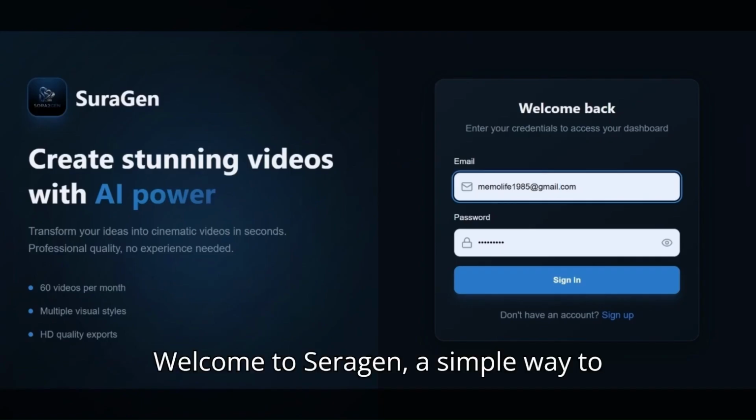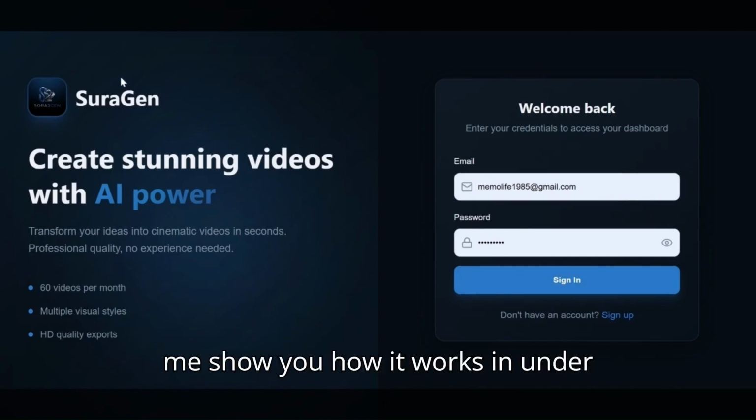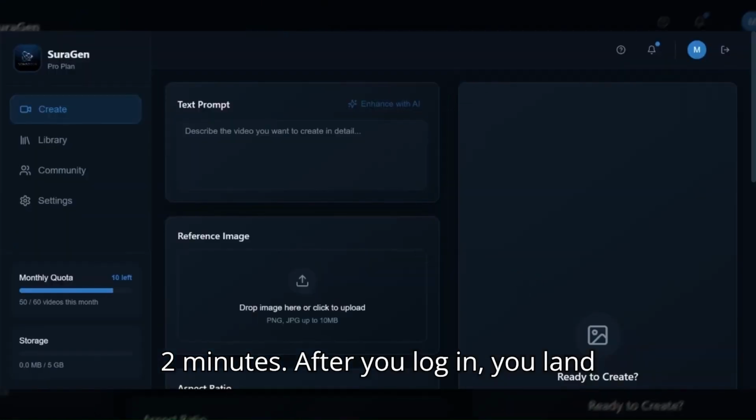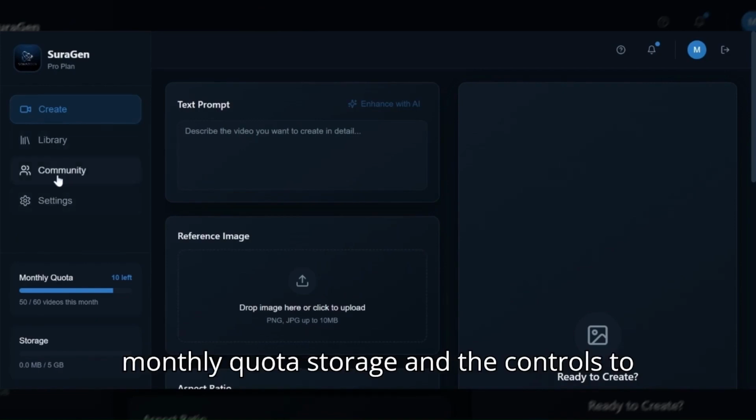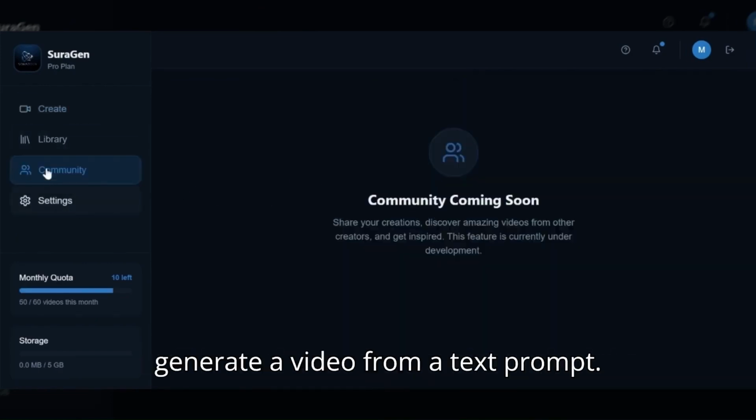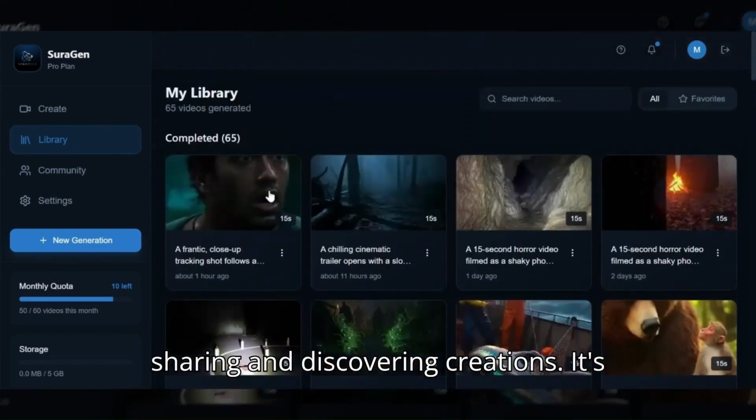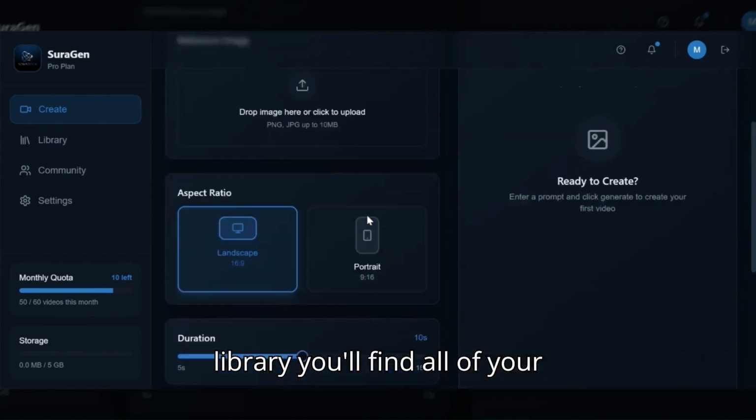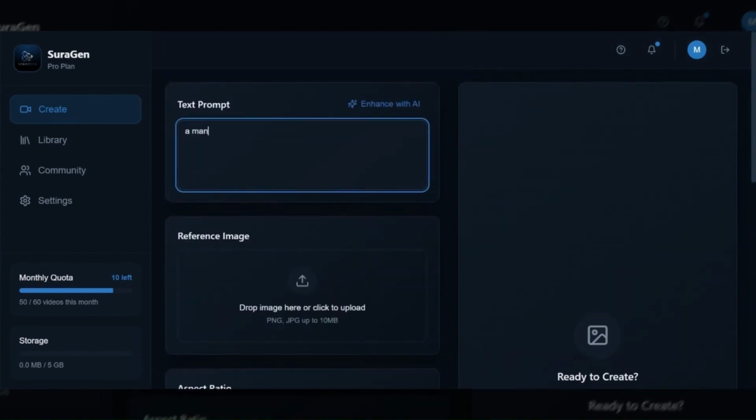Welcome to SuraGen, a simple way to generate short, cinematic AI videos. Let me show you how it works in under 2 minutes. After you log in, you land on the Create page. You'll see your monthly quota, storage, and the controls to generate a video from a text prompt. There's also a community section for sharing and discovering creations. It's currently in development. And in your library, you'll find all of your previously generated videos. In this account, there are dozens of completed generations ready to preview or download.